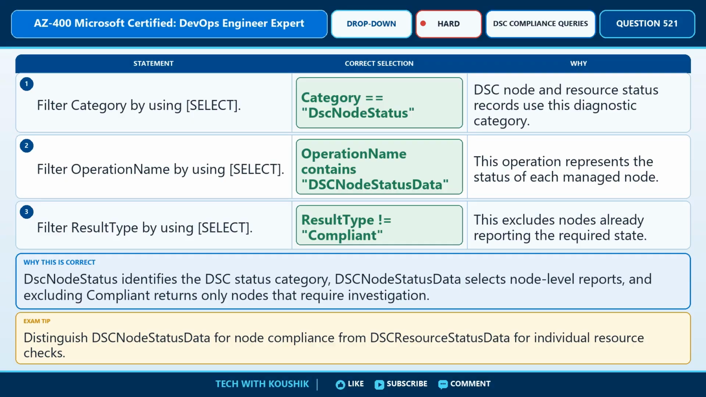For statement 1, the correct selection is category equals DSC node status. DSC node and resource status records use this diagnostic category. For statement 2, the correct selection is operation name contains DSC node status data. This operation represents the status of each managed node. For statement 3, the correct selection is result type equals compliant. This excludes nodes already reporting the required state.